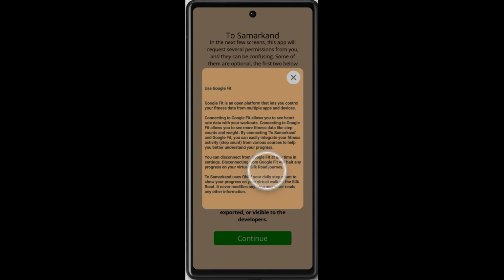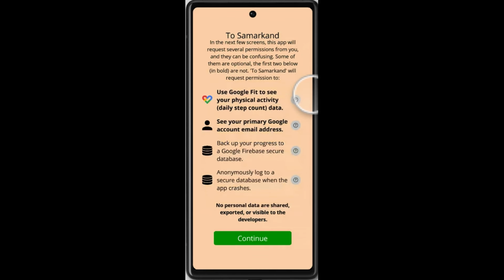Now, this is information that comes from Google, and it tells you all the things that Google Fit can do. But remember, this app does not do anything except read your daily step count. It doesn't read any other information, and it does not store any information into your Google Fit. It does not change any data in your Google Fit. It just reads your daily step count.